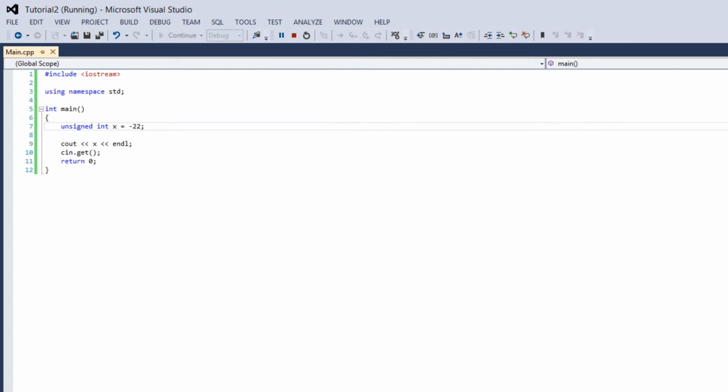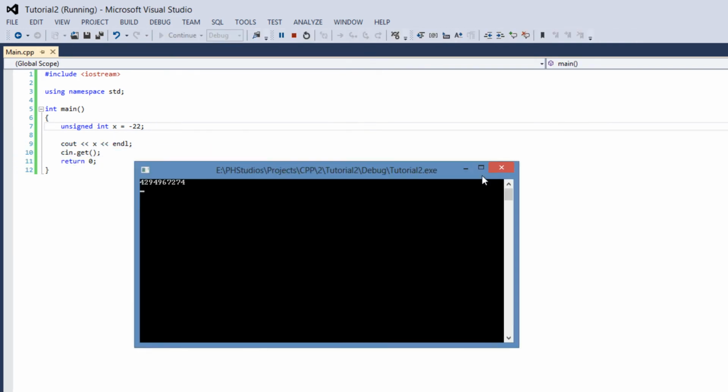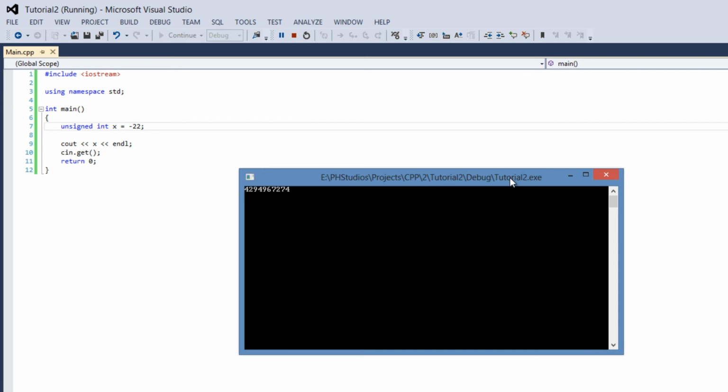So you can use negative values inside an unsigned integer, but that will be subtracted. -1 will be the maximum value of that data type. And then any other value that is less than -1, so like negative 22, that will be the maximum value minus 21. So as you see here, it ends with 74. So adding 21 to this gives us the maximum value of unsigned integer.